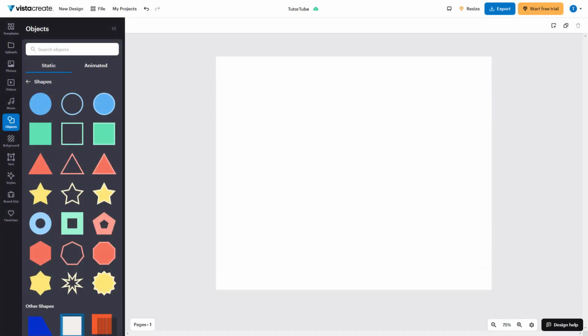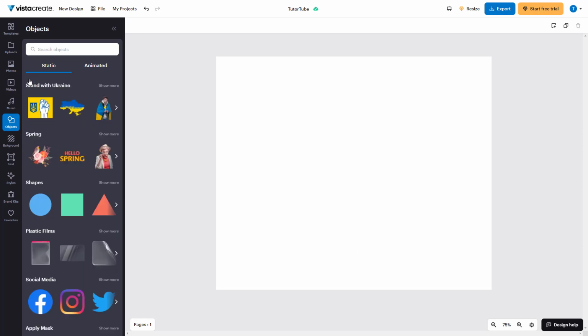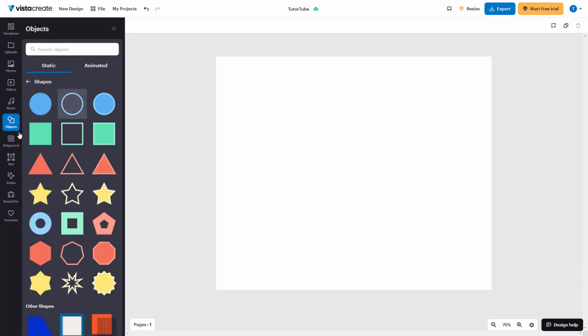So now let's see how we can change the shape border style inside of VistaCreate. For that, we need a shape, and to do that, I'm already over here on the shapes area, as you can see. So I'm just going to bring in this square shape right here. I can resize it according to how you want.